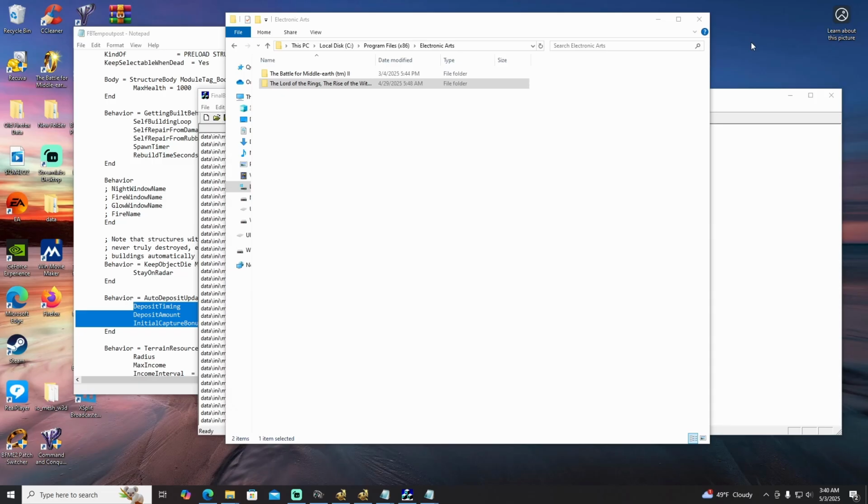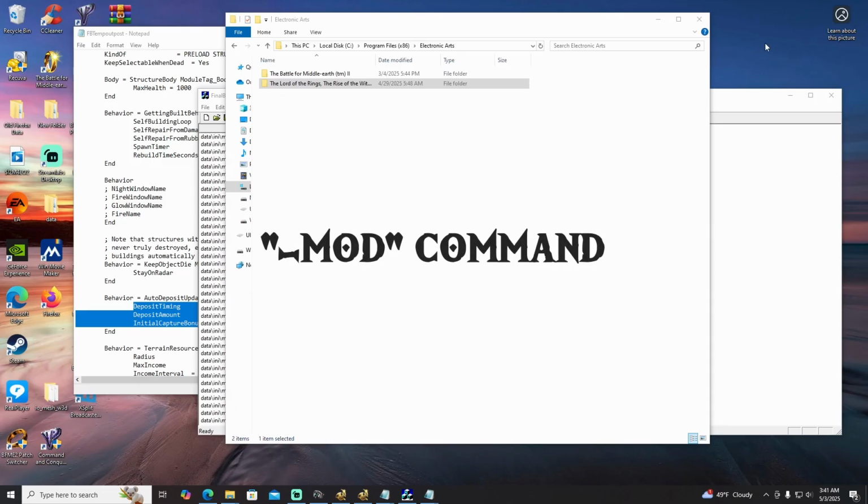There's a certain way of doing all of that. There's something called the dash mod command. I've never actually done it myself. It's just something to be aware of. You could find some tutorials out there online. I just put in dash mod command for a BFME modding search, and you should be able to find that.